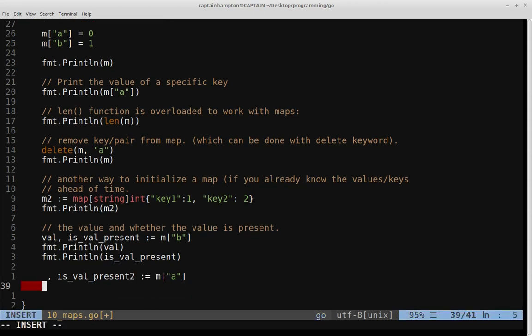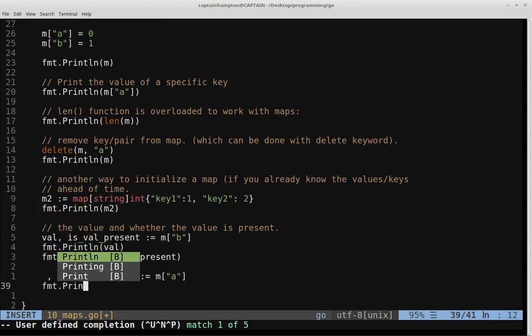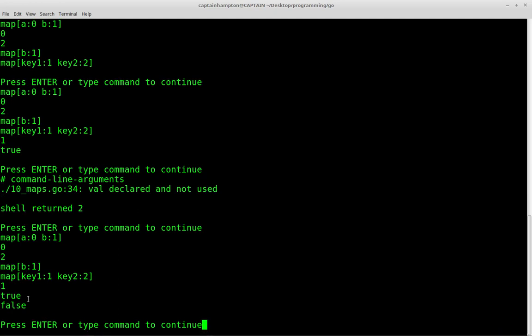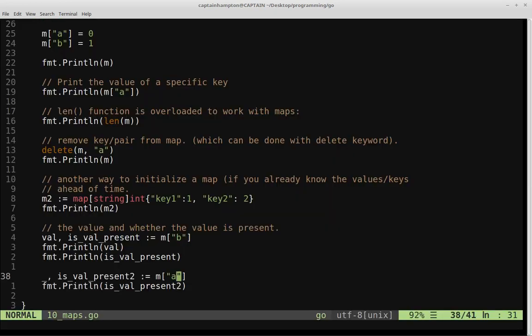So this should return false. So let's go ahead and verify that. Format.println is val present too. So we're checking if the key a is present in the map, and that is false, because that is not present in the map m, because we deleted it on line 13 there.